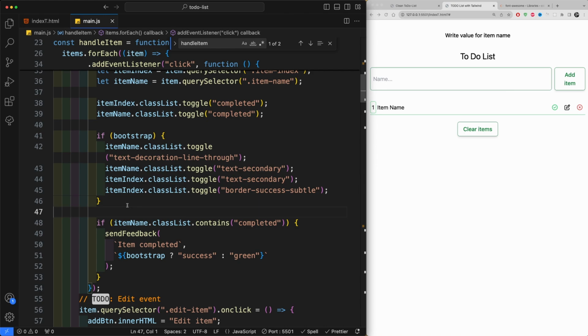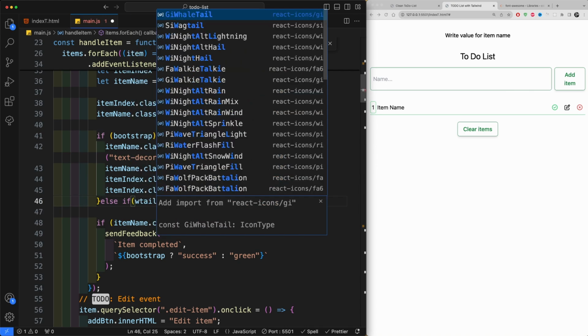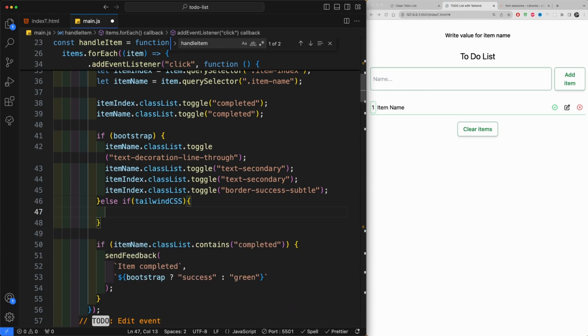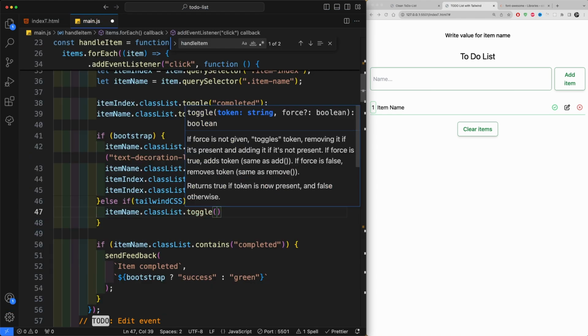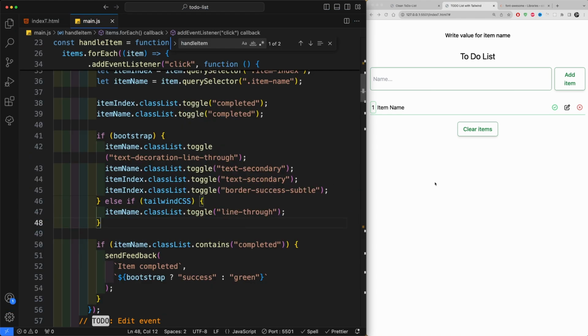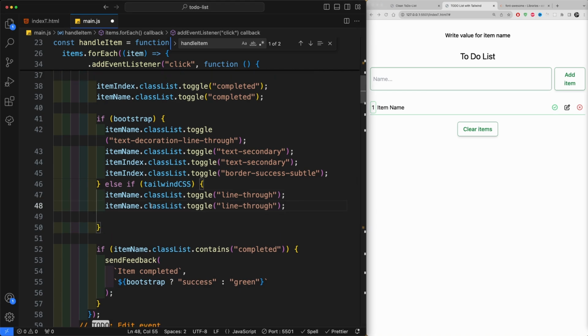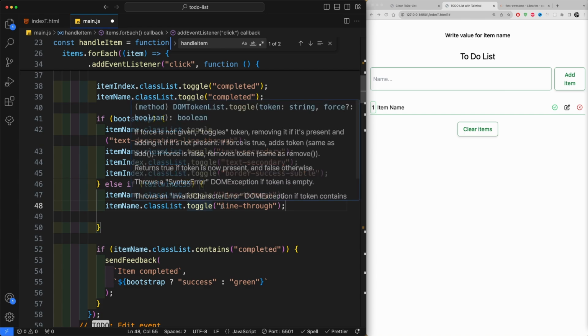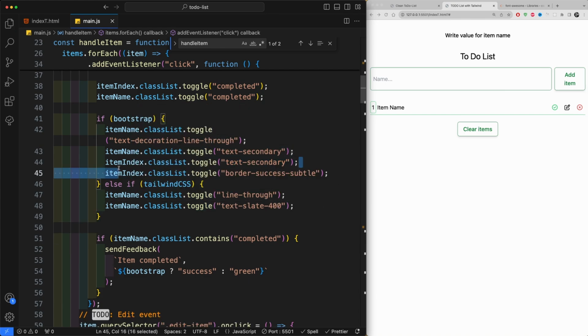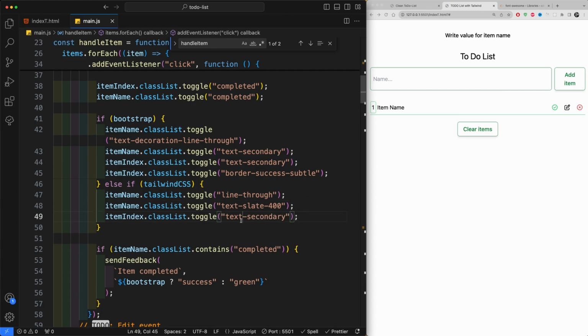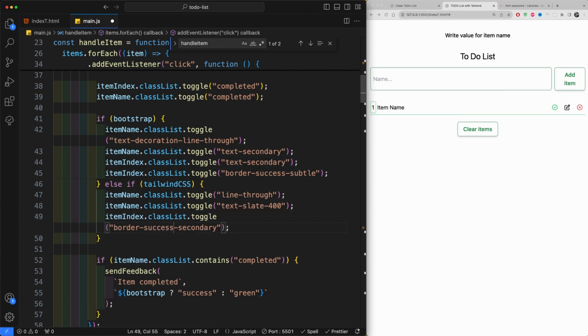Now let's see what we can do if it is an else if, a Tailwind CSS element. So this style is applied. First we're going to item name and let's change the class list of this to toggle the class of line-through. Basically, if I click this check button, then it should. Next, let's copy this. Let's take the item name and toggle the class list to text, the color of slate, and 400. Then the index, I'll copy the very first one, change this to border-success-subtle.